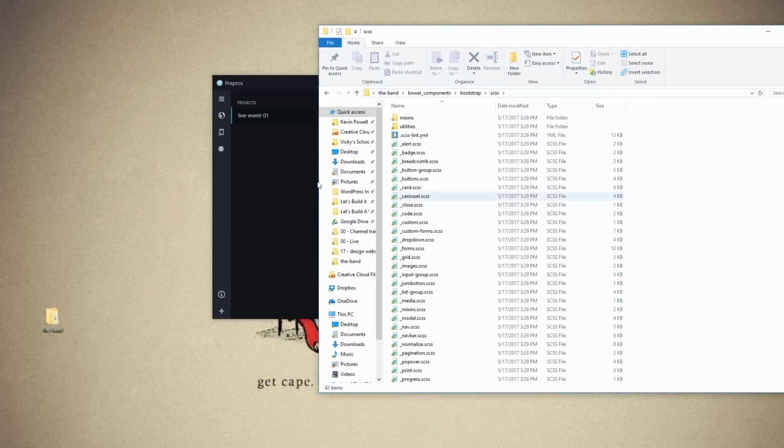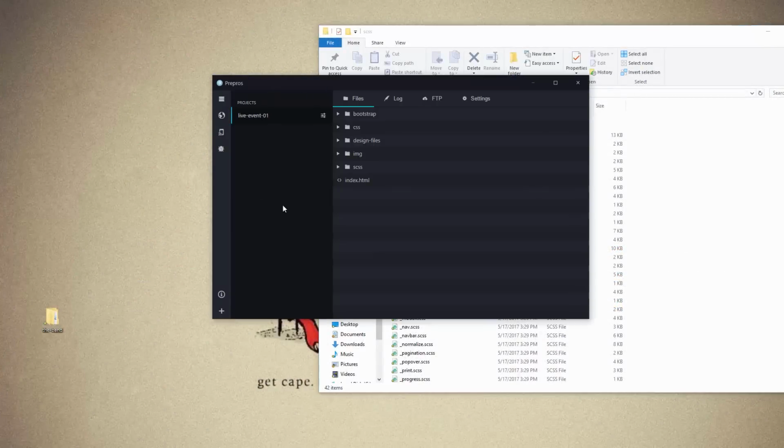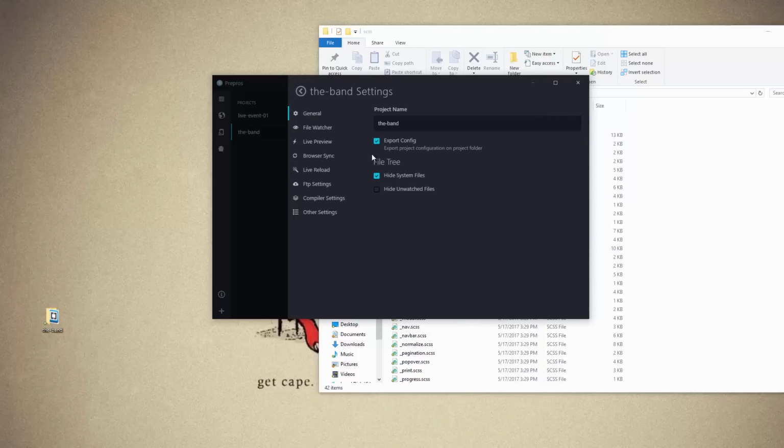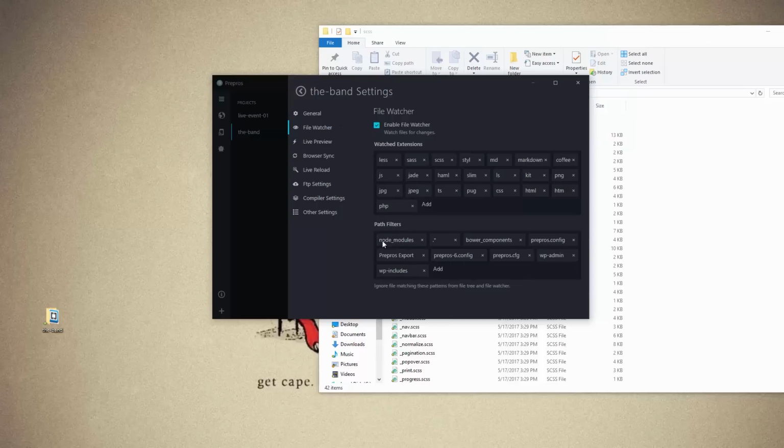So what I'm going to do is add that project into Prepros here. I can just click and drag that, or I could have pushed this plus button and found it. You'll notice that the Bower components isn't being watched by Prepros. If I go to my settings and File Watcher, that's one of the things. If I brought it in with Node, I would have the same thing. So you can see here all the things that are not being watched for updates.